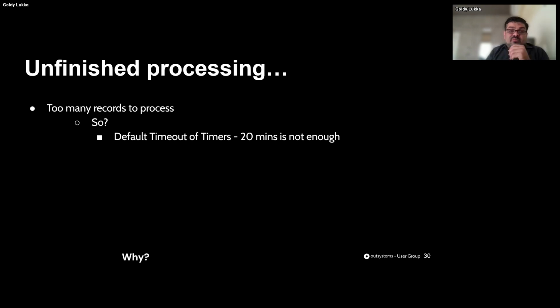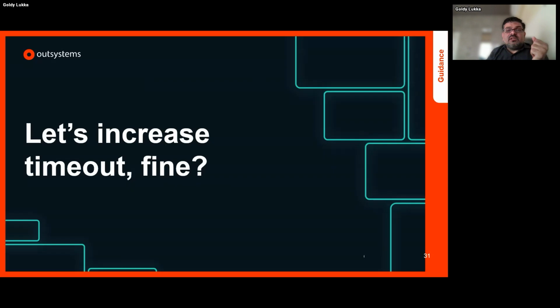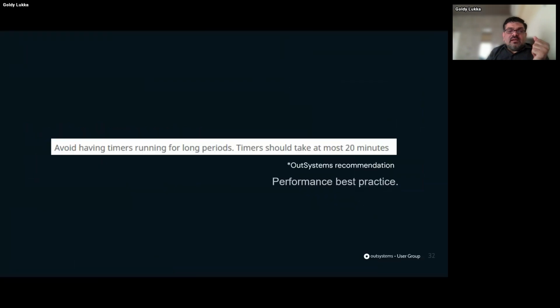Why should OutSystems do that? Why only 20 minutes? Well, it's a performance best practice. You should not run anything that takes more than 20 minutes, because at the end of the day, as you understand, these timers are consuming resources, CPU, RAM, everything. So they do need some sort of time-bound processing for them to work correctly. But this 20 minutes is configurable. From Service Center, you can change this 20 minutes.